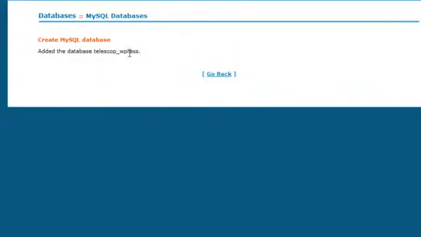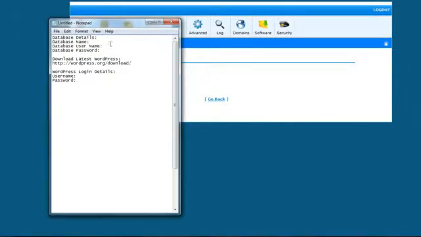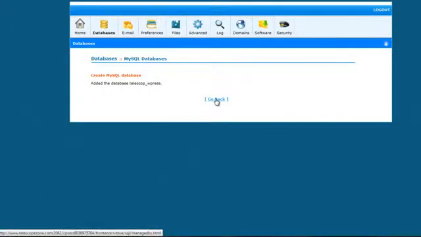and there's this Added Database. We're going to copy that. Don't copy the period or dot at the end. I'm going to copy this database name to right there. We're going to need it later. You click Go Back.